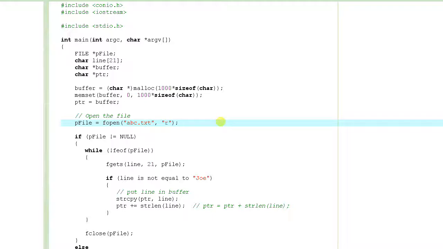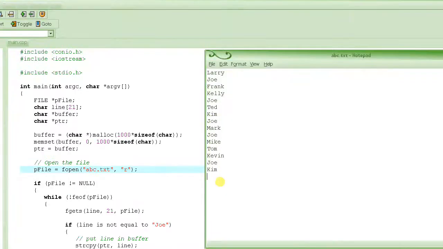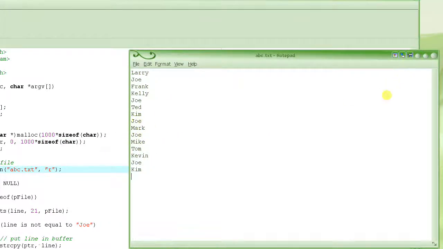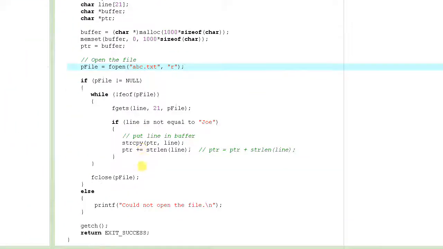So this is part 3 of the tutorial. We are in the process of writing the program that reads from a file, and this is what the file looks like. It contains a whole bunch of names in it, and we are trying to get rid of or delete the name Joe from this file. As you can see, it appears in this file multiple times at different locations, and we are trying to get rid of it. So here is the program we are writing.